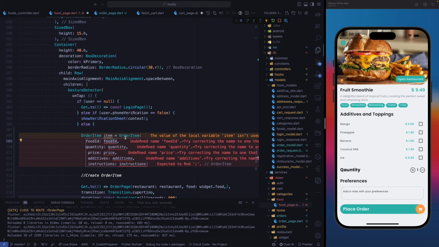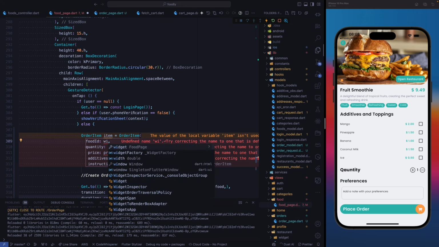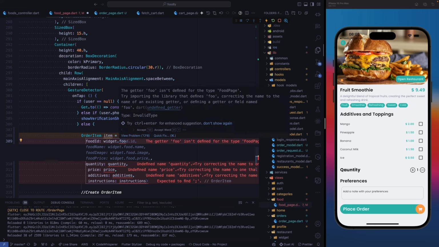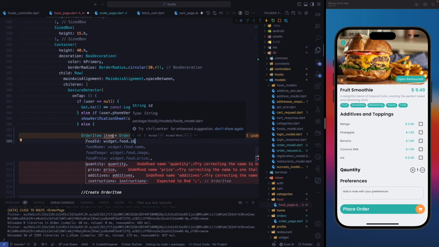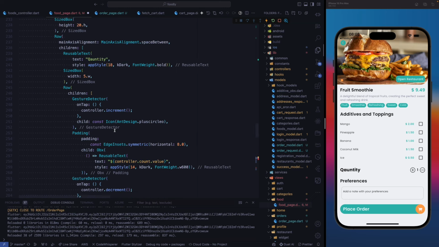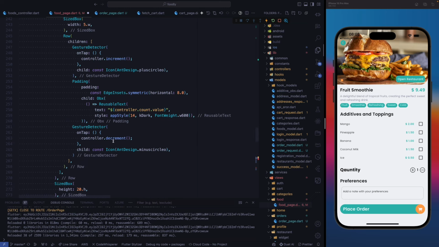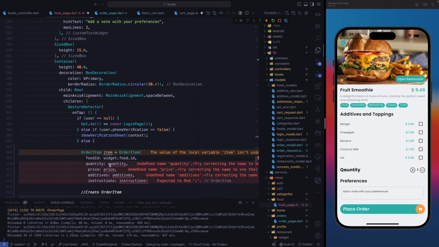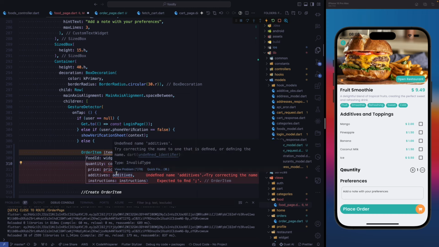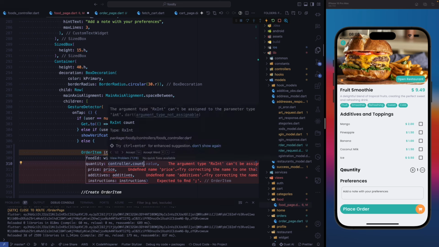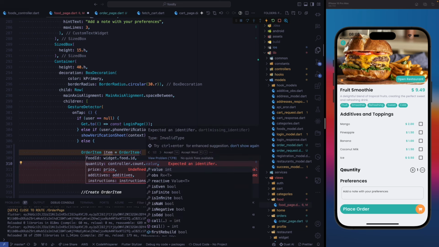So first is going to be the food ID. So our food ID is going to come from widget.foods food.id. Okay, .id. That's going to be our first. Our quantity is going to come from our counter. Okay, increment, decrement. So we do have the controller over here. So that's the controller that we're going to use. Okay, so here is supposed to be controller.count.value.